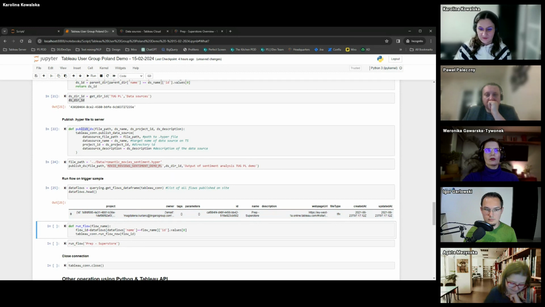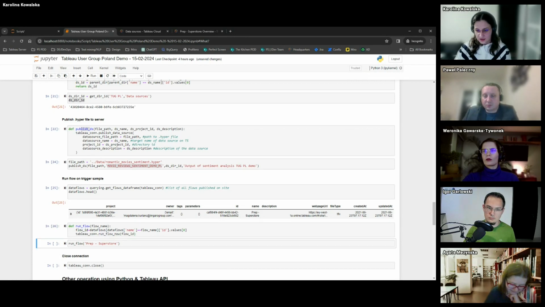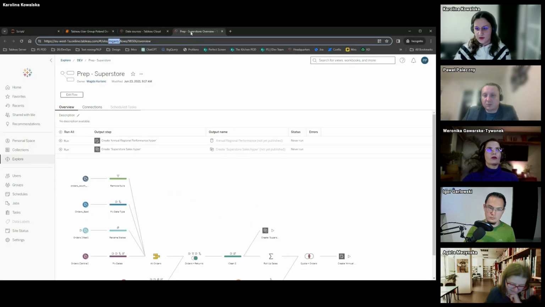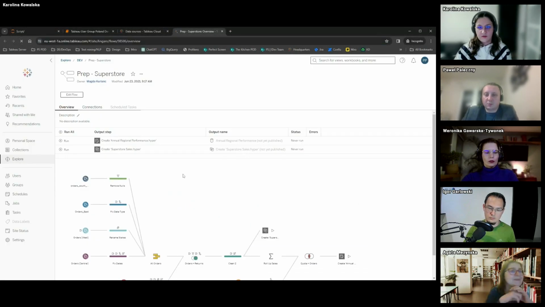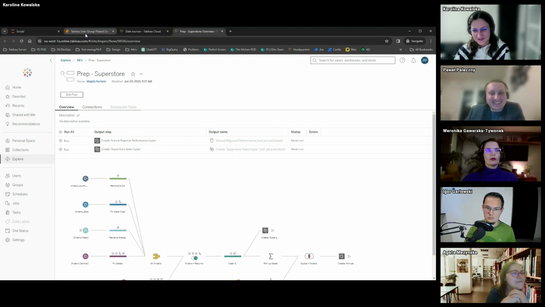Then we define the function that runs the flow. So we find, again, the flow ID, and then using the predefined function, we are running the flow. So let's do this. And if we run the flow, we think it's supposed to run. Obviously, something is not working at every presentation. But yeah, you need to believe me that it will run in the end if you configure everything properly.